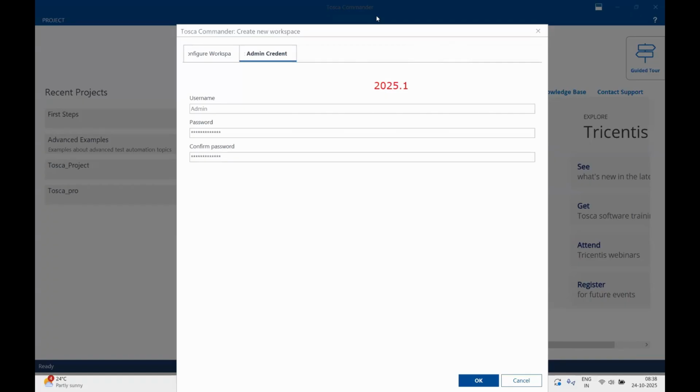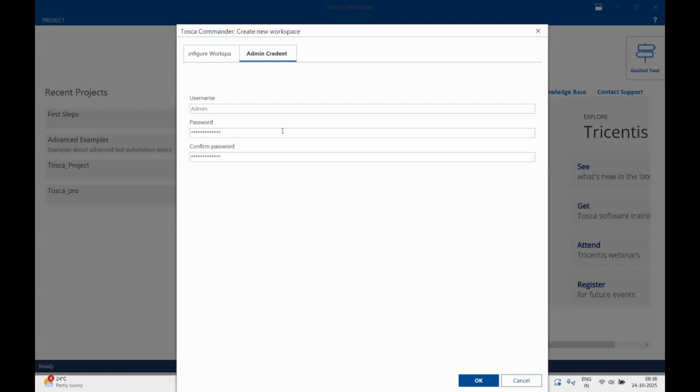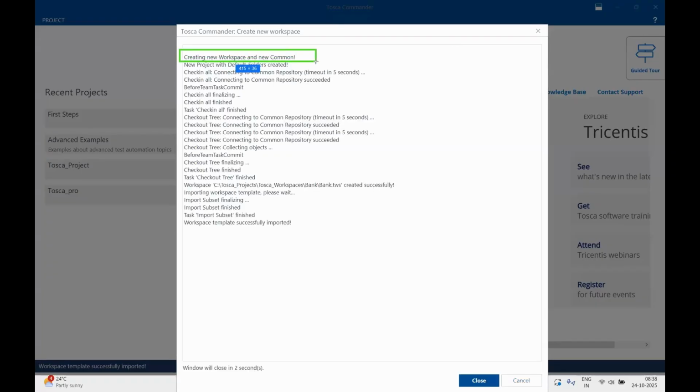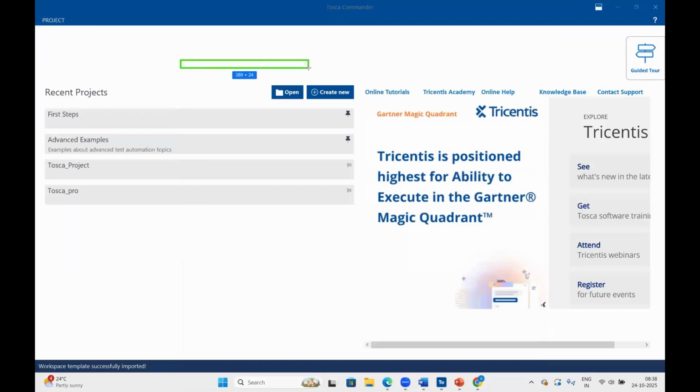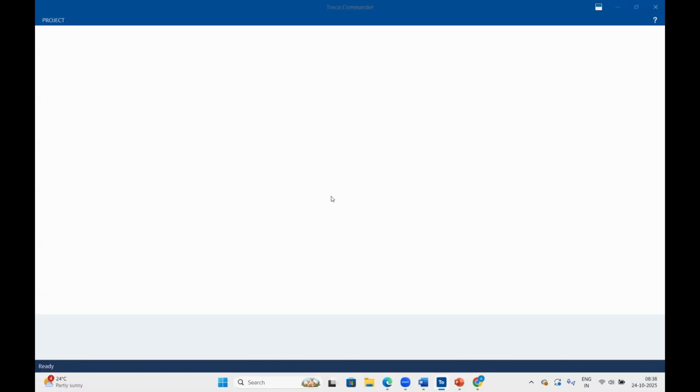But if you go back to the old versions, Tosca 16 and 24, this password is not at all mandatory. So these are all the configuration details to create the project. These are the admin credentials. Then click on OK. So here you can see create new workspace and common. The default project is created. This is admin, just give your admin credentials here. Then click on login.